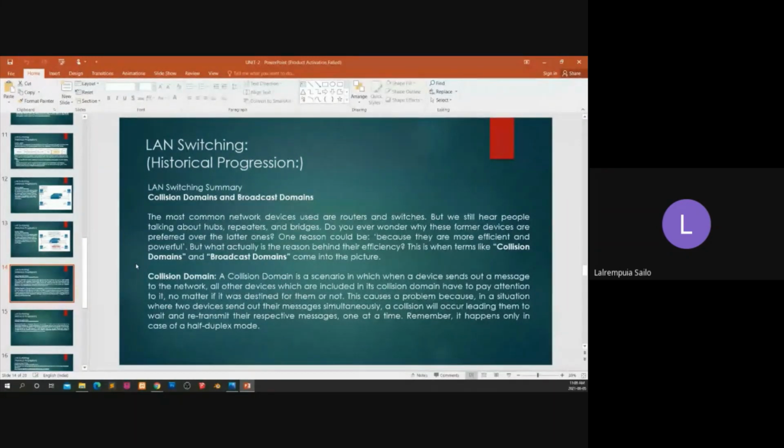Do you ever wonder why the former devices are preferred over the latter ones? One reason could be that they are more efficient and powerful. But what is actually the reason behind their efficiency? This is where terms like collision domain and broadcast domain come into the picture.